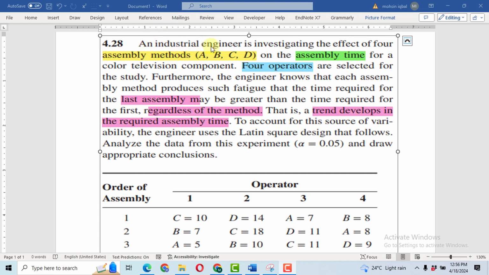So an industrial engineer is investigating the effect of four assembly methods of a television assembly, and we are interested in minimization of the assembly time. We have taken four different operators for this study.